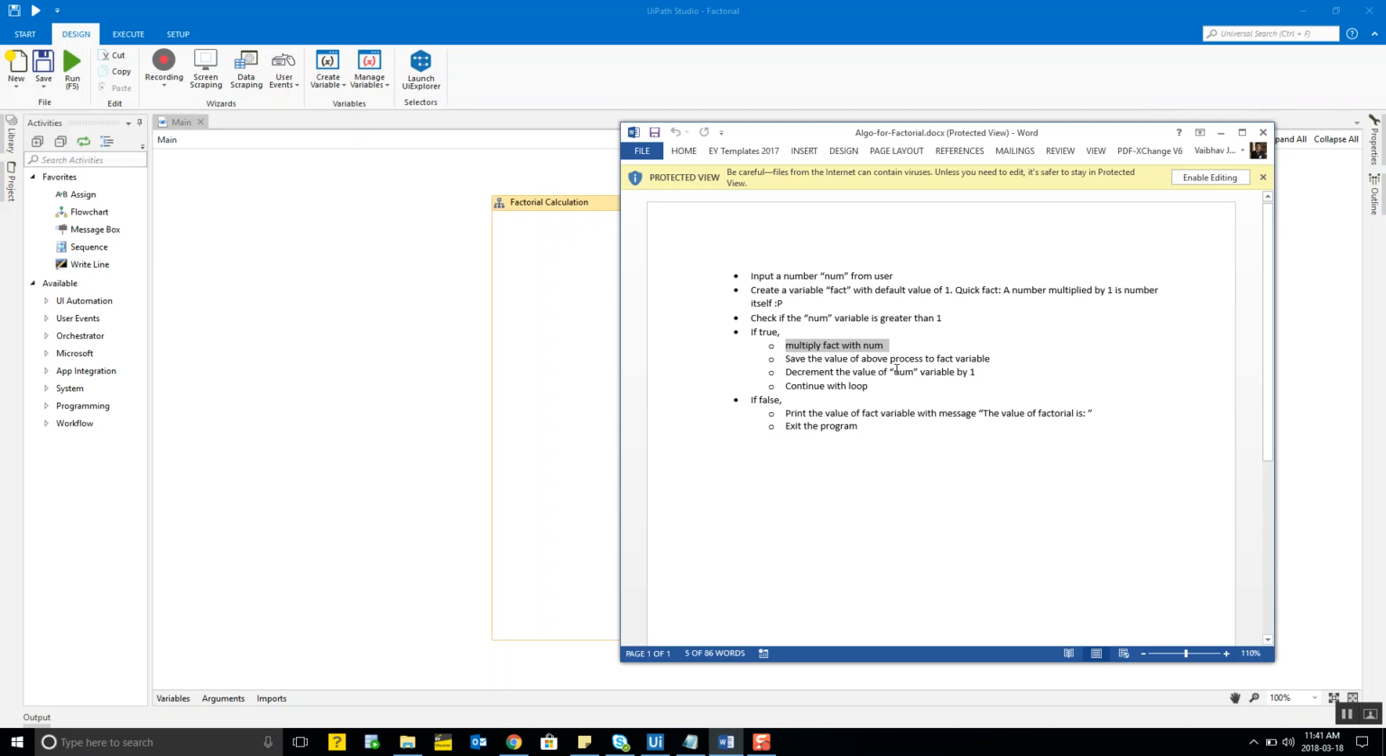So let's say again the number was 5, and fact currently has a value of 1, which was the default value. So 1 multiplied by 5 would be 5, and we're going to save this multiplication value into the fact variable itself, right? So now instead of having the default value of 1, fact will have a value of 5. Then we're going to decrement the value of this number variable, which was entered by the user, by 1. Now number will have a value of 4. Earlier it was 5, right?